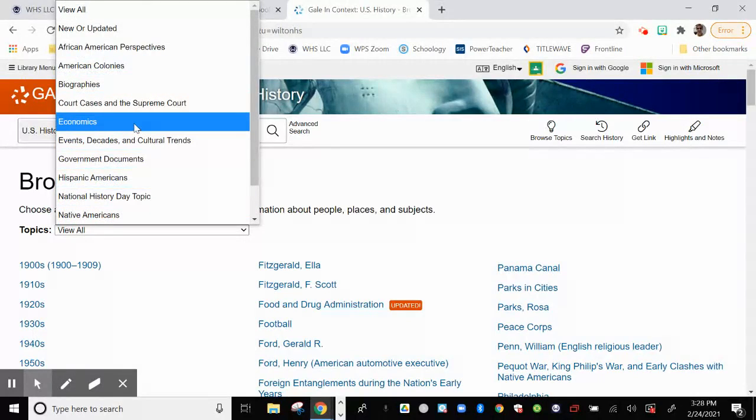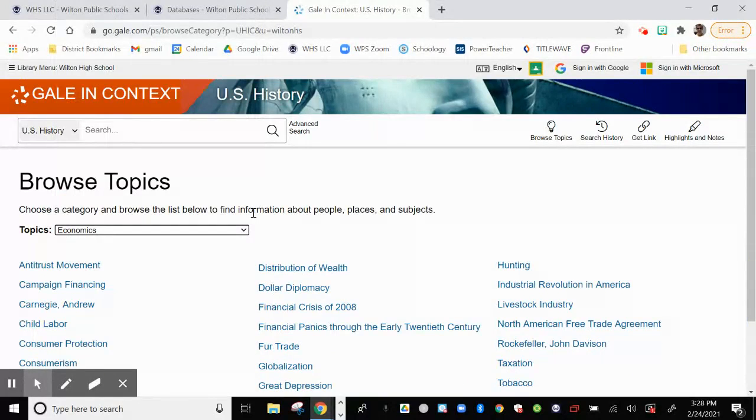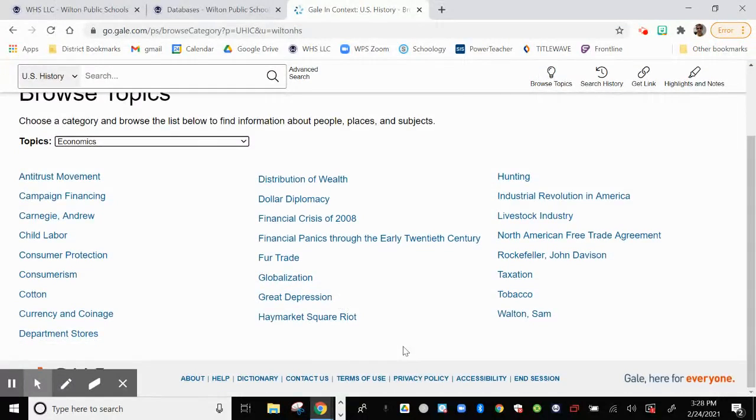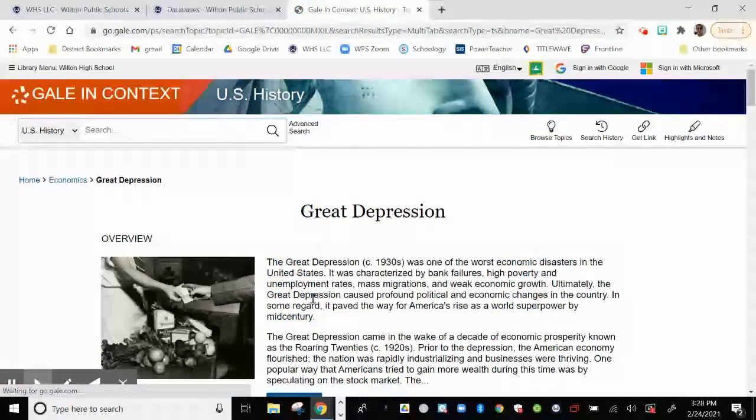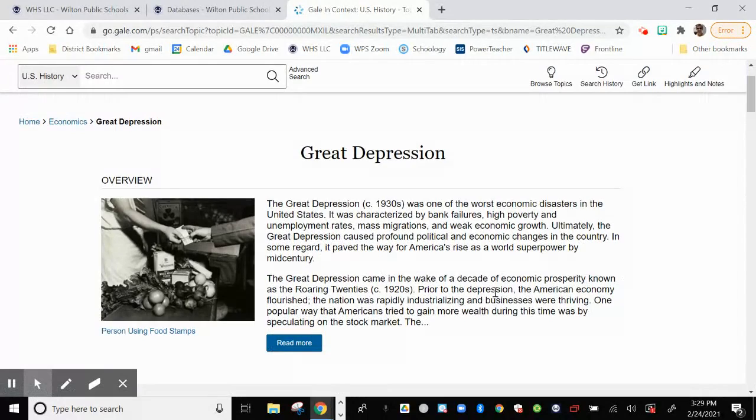So maybe I'm looking for economics, because I'm doing the Great Depression. Let me see where this takes me. And lo and behold, it now cut that list down to only topics dealing with economics, and I can find the Great Depression. So I'm going to click that link. When I do that, it takes me to an overview or a reference page on the Great Depression.